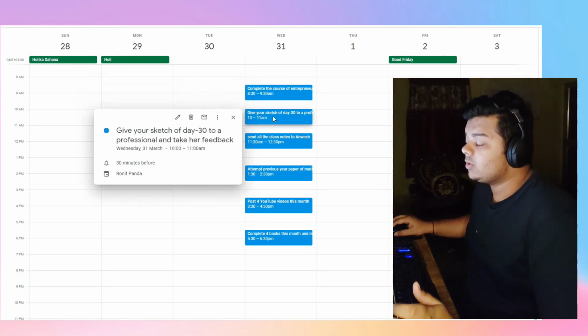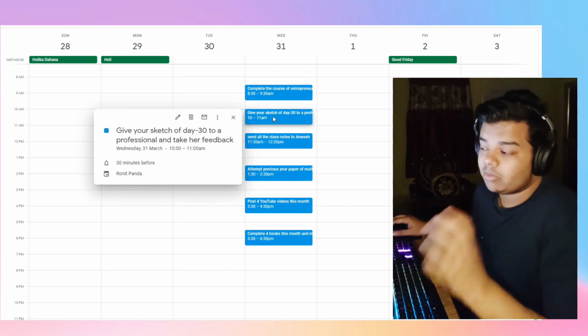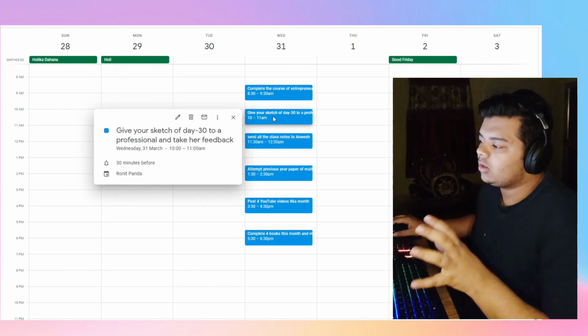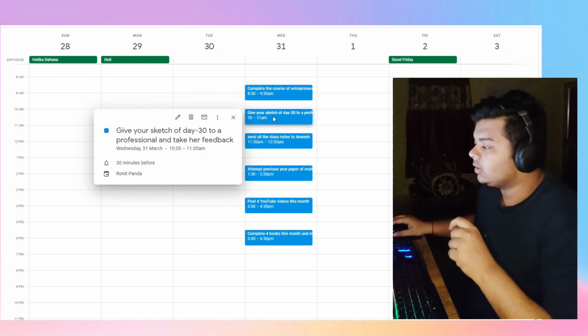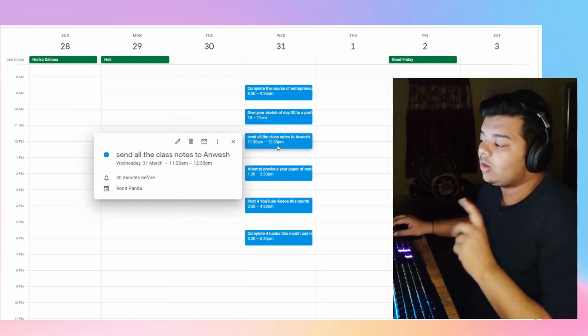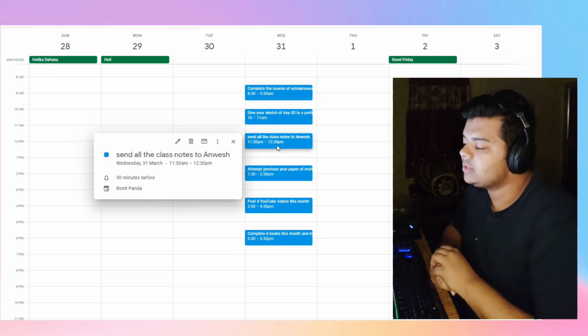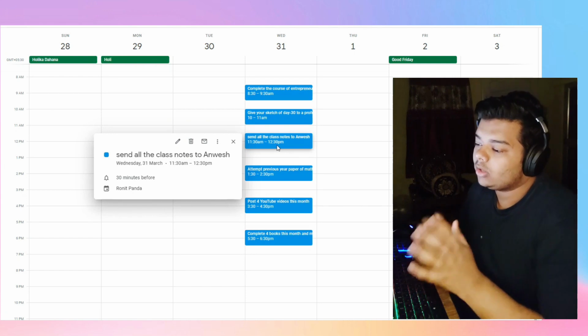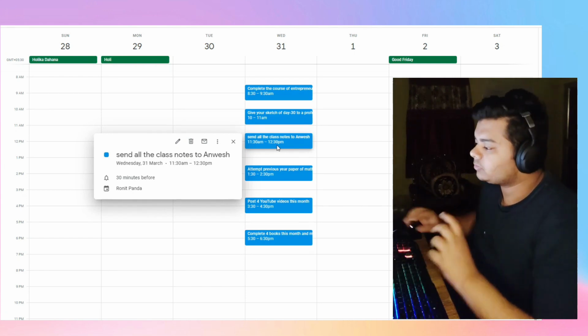Then the second one is give your sketch of day 30 to a professional and take a feedback. Now I have a friend who is a professional sketch artist. I will show her the sketch of day 30 and take a feedback on this. Third one is send all class notes to Anvesh in PDF form. Now Anvesh is one of my great friends, and I will send all the class notes throughout this month that I've done in a PDF format to him.